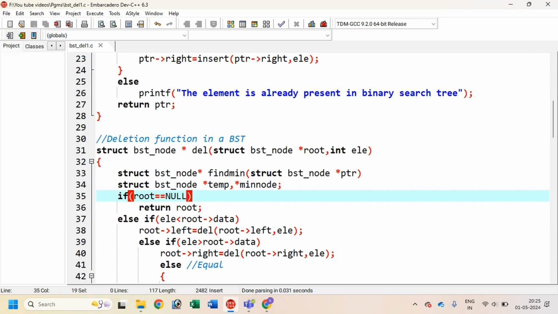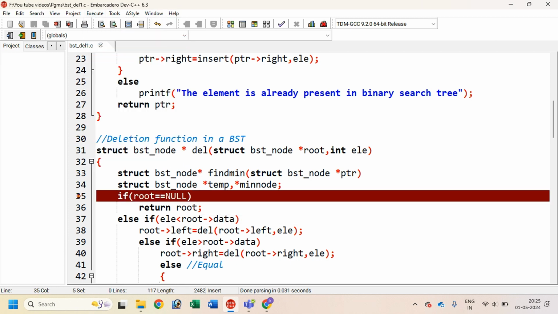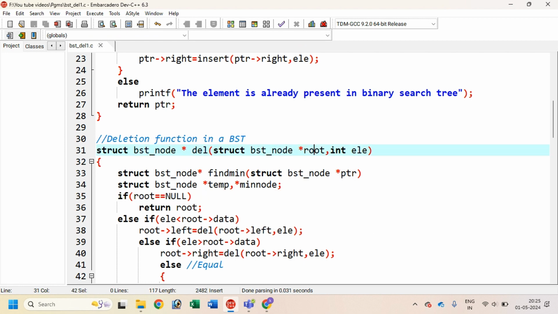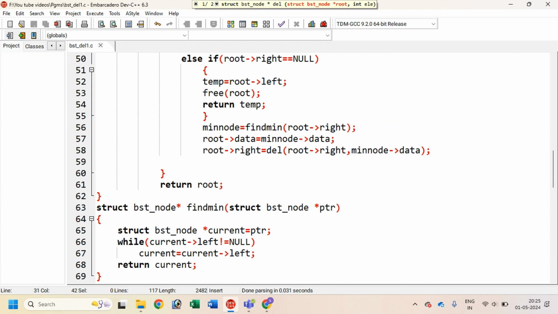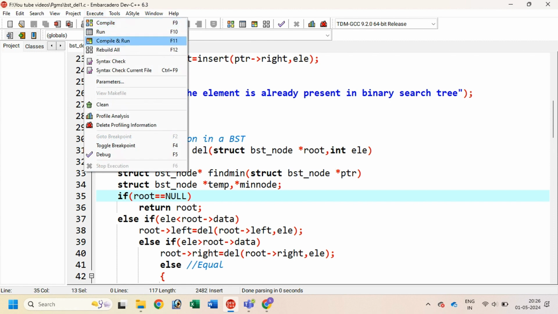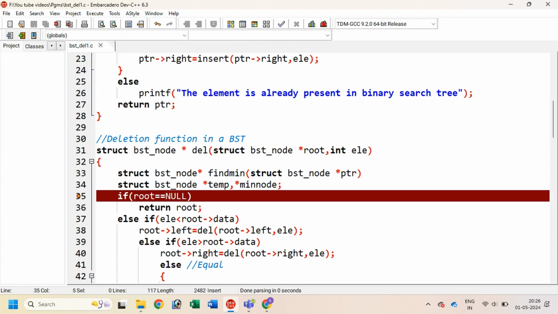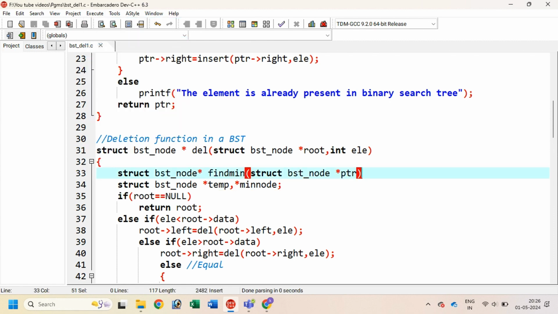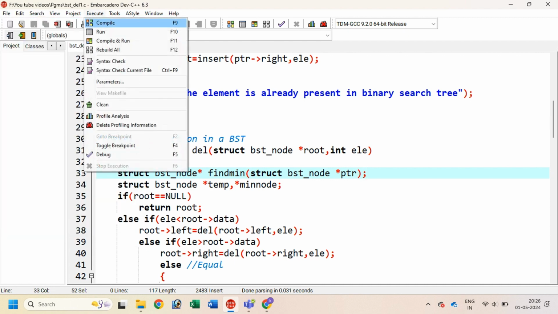Save it. Compile and execute. Now it is showing some error like if root equal to null. Root already we have declared. Why it is giving error? Let us check. So return no root node. Yeah, we will verify it once. Save that program. Now here it is showing an error. See, here we missed a semicolon. Put the semicolon. Save. Execute it.